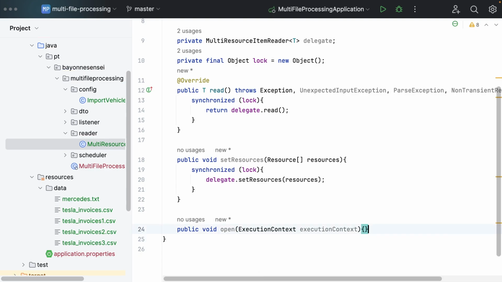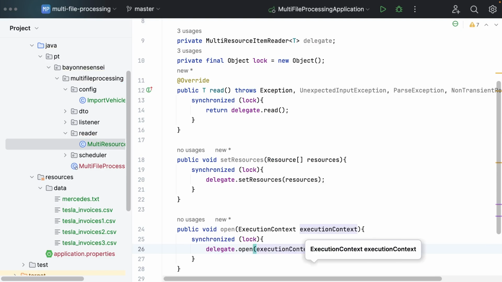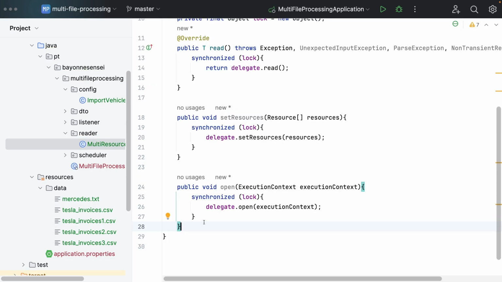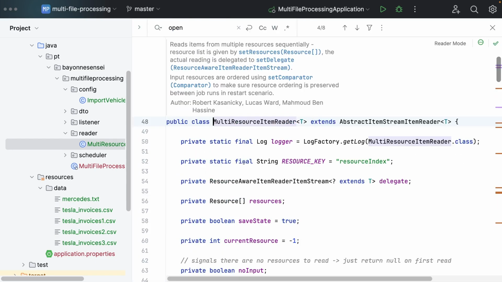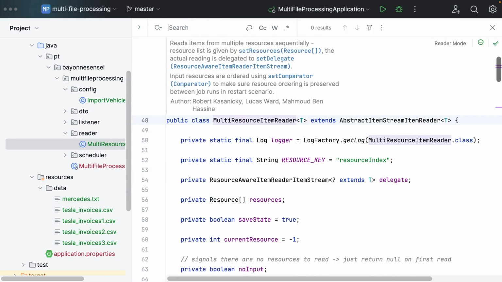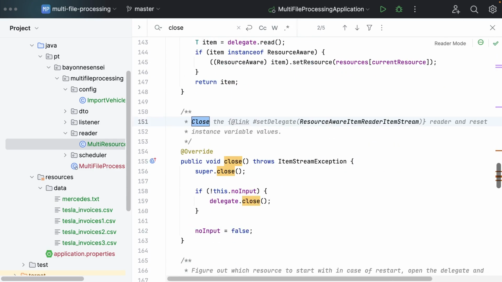Now we create it here. It will also be synchronized. We are going to apply also the lock here, and then we can delegate the open method, which will receive the execution context. So the last one should be, for example, close, right? Because we open and we close. So just like this, this method here.